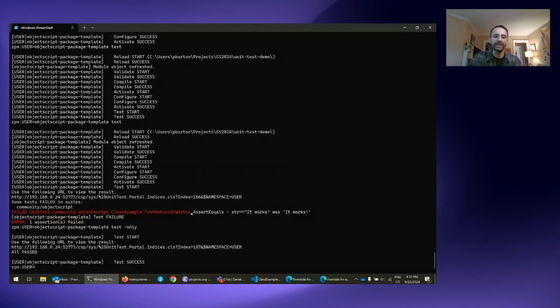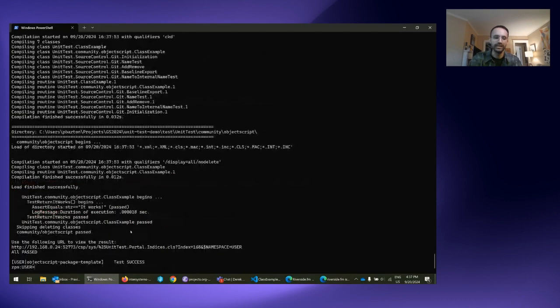Say I want to see what passed. I'm going to add another flag, -v for verbose, and now I get all of the application output from the unit test manager. I'll see my test AssertEquals fail, or it succeeds this time.